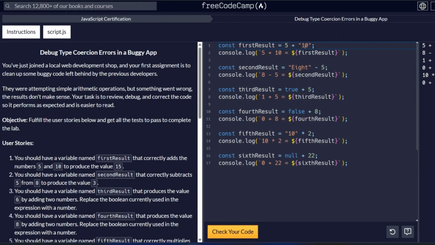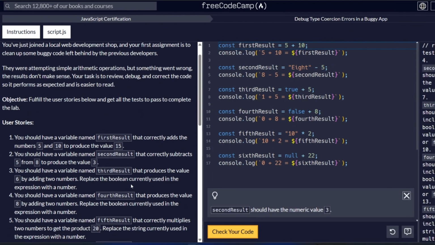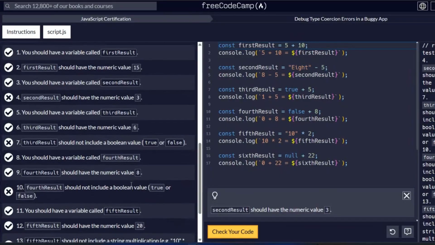In JavaScript, if we add a number to a string, we get a string. Everything we need to do here is just delete the quotes. Now our variable firstResult will be assigned to the mathematical operation on two numbers: 5 plus 10 equals 15. We pass test 1.